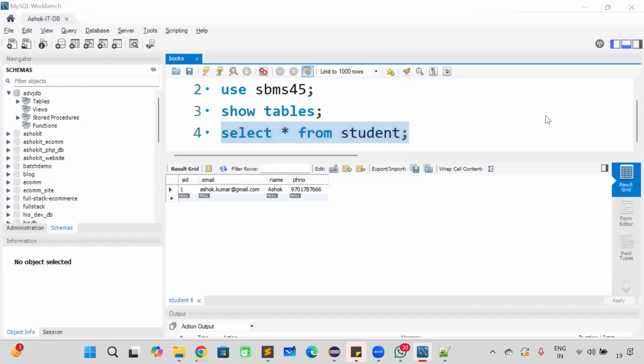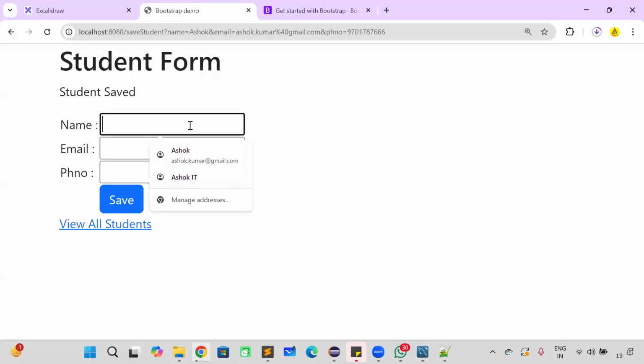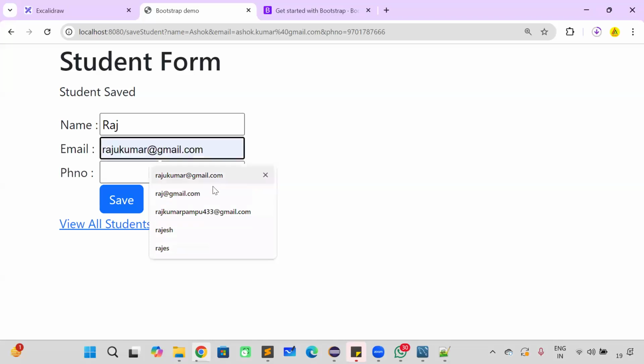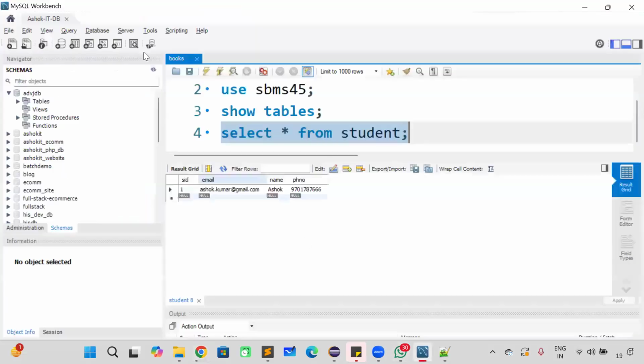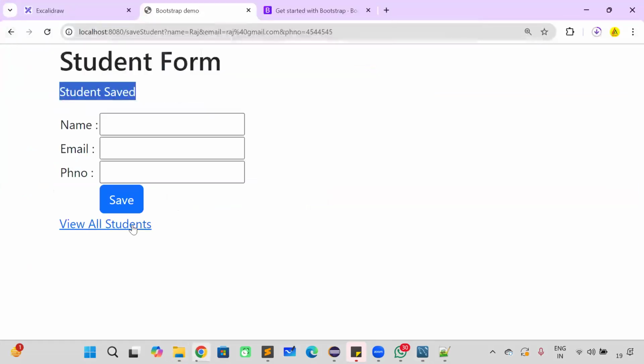Now you can add one more student also. Some Raj, gmail.com, phone number, some value. Click on save. Student save. Go to database, select star from student. The record is inserted in the table. Now when I click on view students, currently I am not getting anything.